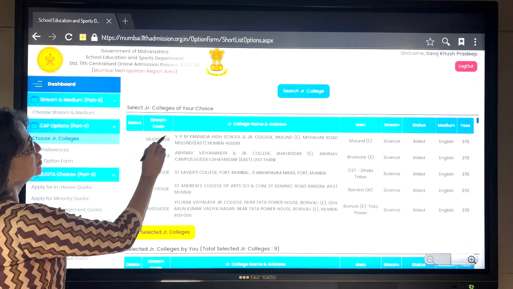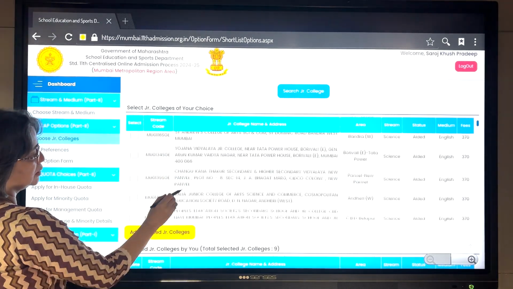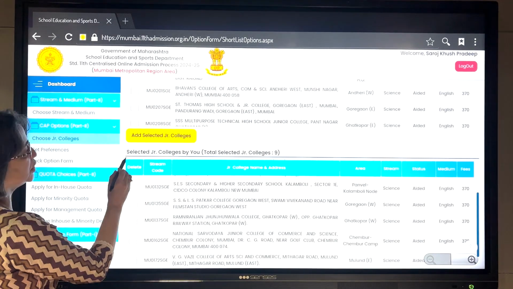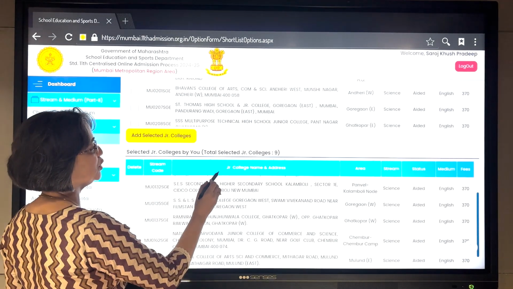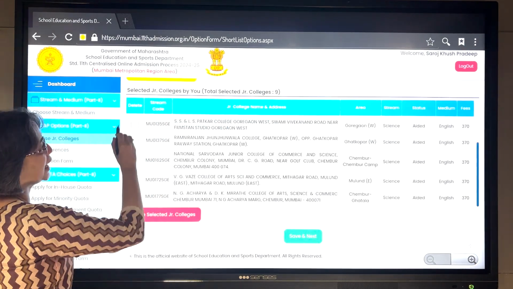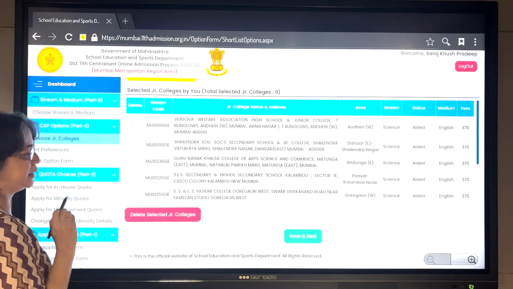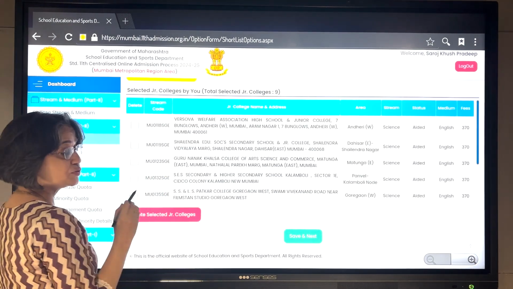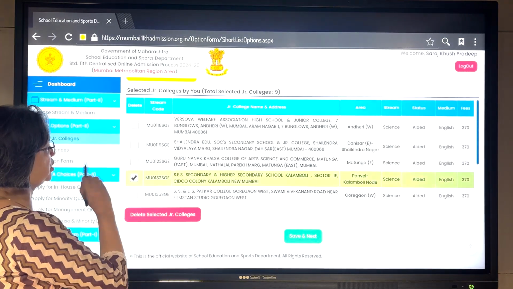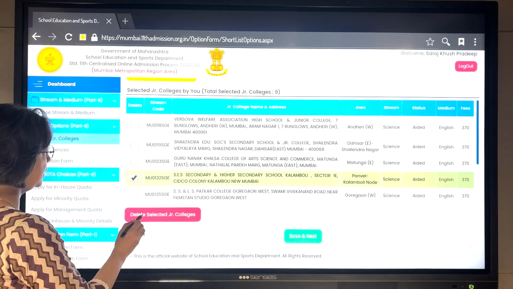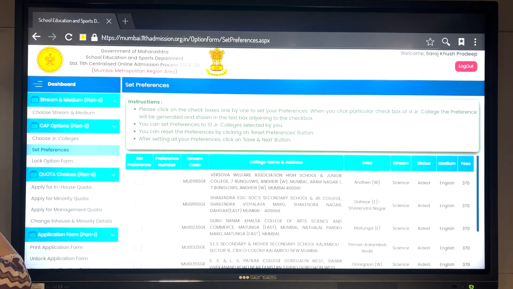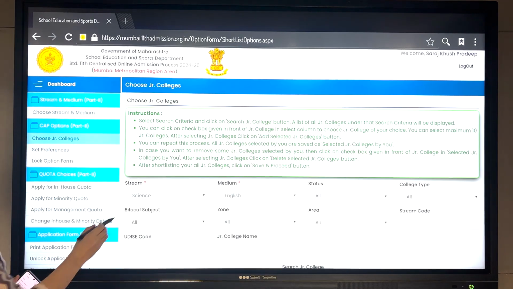So now we have already added the selected junior colleges, and here you can see selected junior colleges by you. Total selected junior colleges 9. So these are the 9 colleges that I have selected, and if after choosing 9 colleges I feel that this particular college I am not interested in, then you can click on that and delete the junior college. Preferences or choose junior colleges.